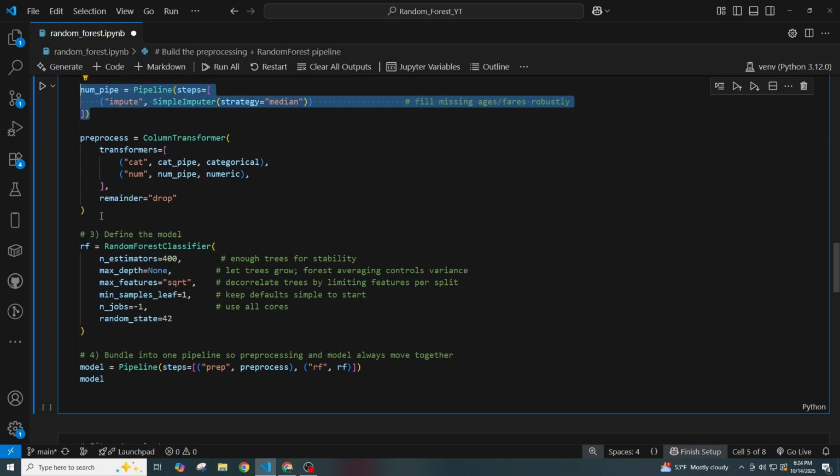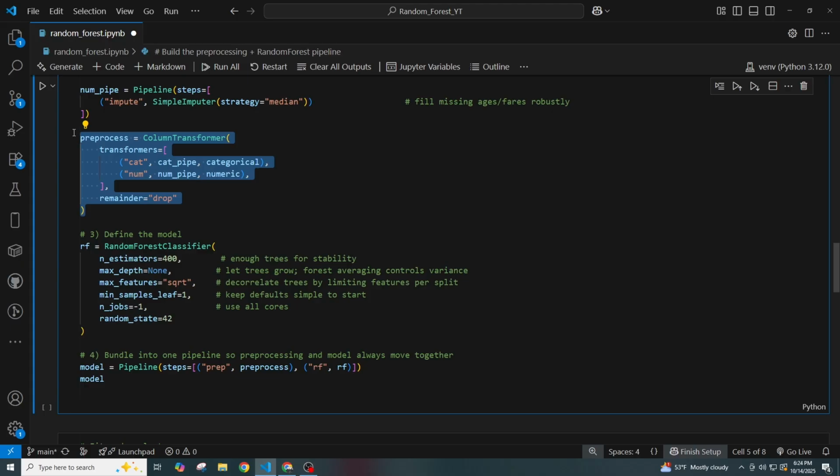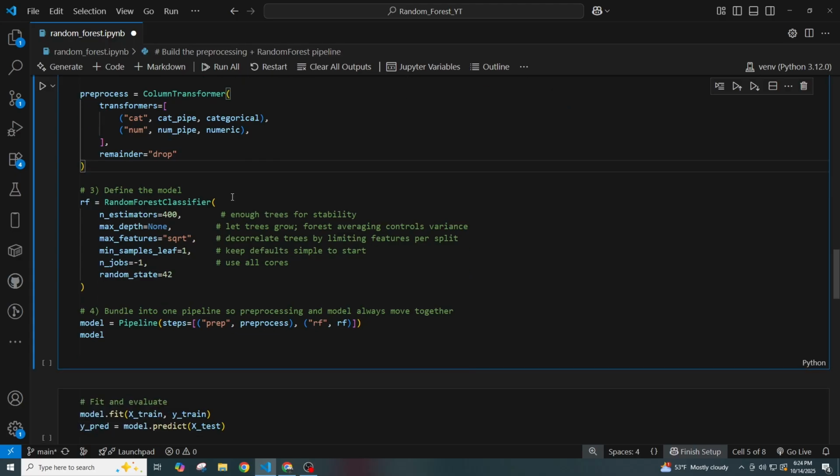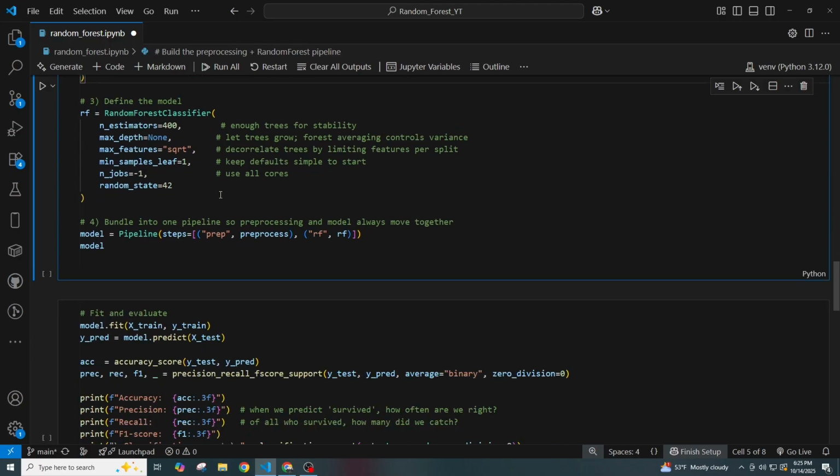Next, we'll combine both transformers, so each applies only to its own columns. Any columns that are not listed are dropped. Now, let's define the model. 400 trees is a stable default for small to medium datasets. Setting max depth to none will let trees grow until pure, meaning the ensemble averaging reduces overfitting.